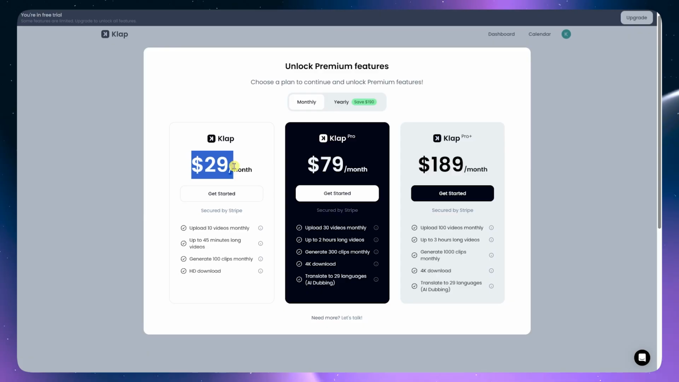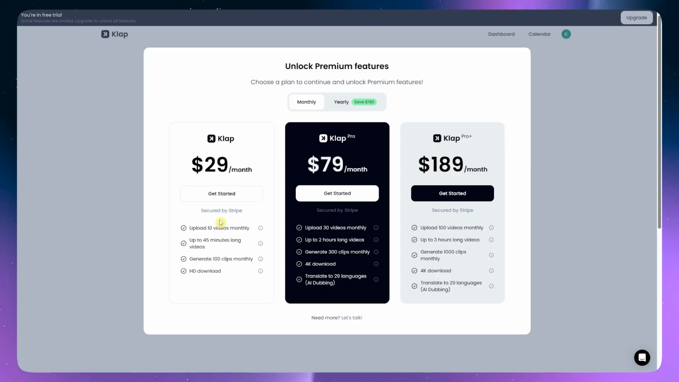So this plan is already perfect if you're just starting out as a solo creator or podcaster and want to test the waters with short form content. It's especially useful if you don't post a lot or only need a few highlights per video. Honestly, for this standard plan, I think it's pretty good already, just enough to see how Klap fits into your workflow before upgrading if you need to.